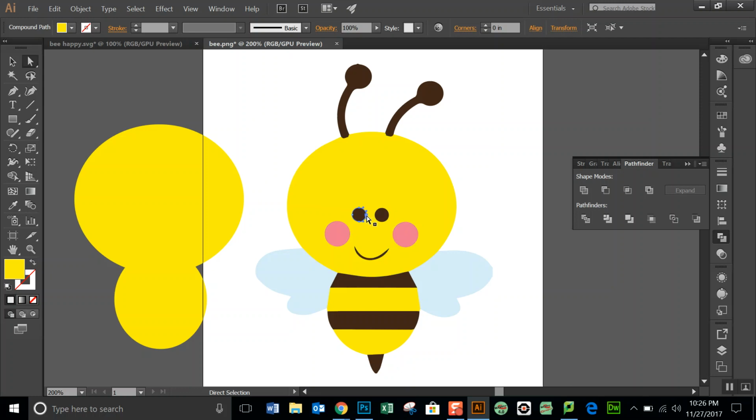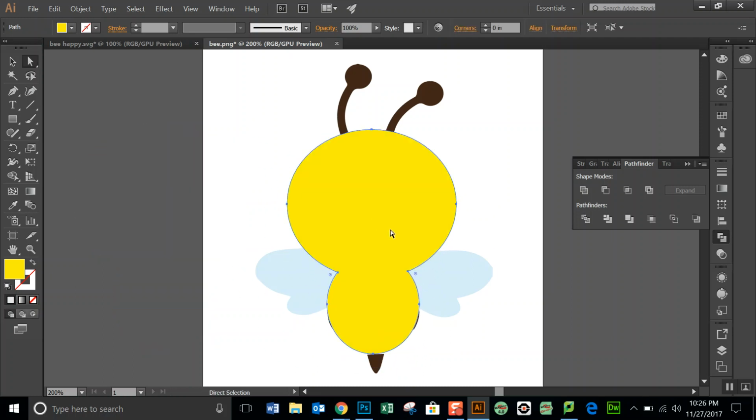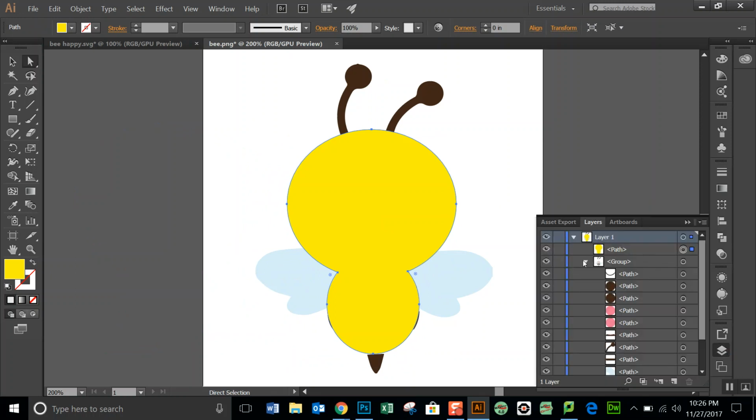So you can either do it that way or you can do it this way. I just think this way is quicker, but it's whatever is right for you. So now what I'm going to do is I'm going to delete this color and I'm going to move this back over here. So obviously you can see that our yellow is in the front, which we don't want.